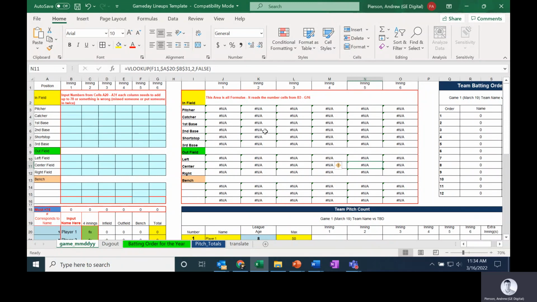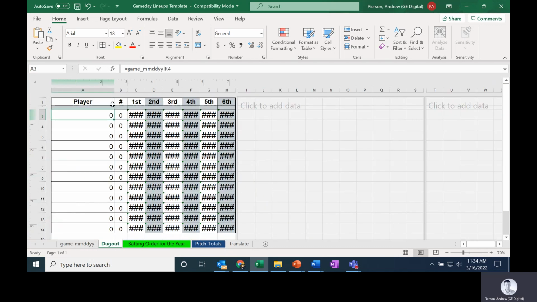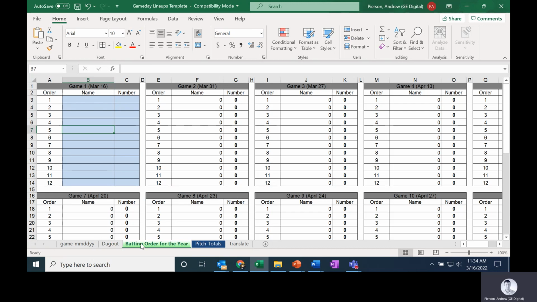So what you'll see in this Excel file is 5 different tabs, which I'll go through here shortly. The first one is the main tab where you're going to be doing a lot of your work throughout the year. There's a dugout tab, which you'll see here at the end. It'll print out your lineup card that you can share with the opposing manager. A batting order for the year tab, which will track your lineups on a game-by-game basis so that you can see that kids are getting the equal number of at-bats.